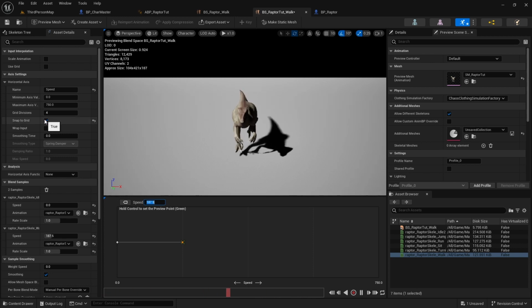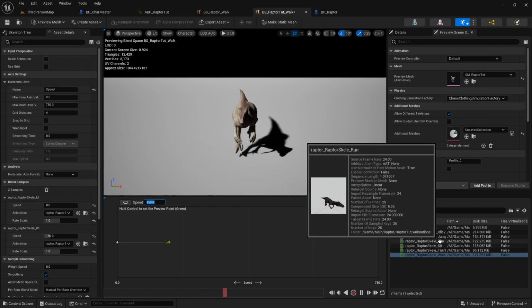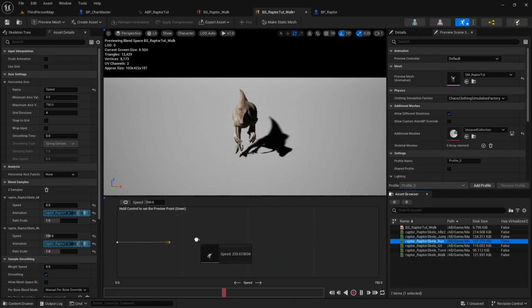Oops, I gotta turn up the snapping for this particular part, actually. So 150. Okay, there we go. Which means that by the time his speed gets to what his base walk speed is, he'll be doing his walk. Okay? So the next thing we need to drag in is going to be his run.